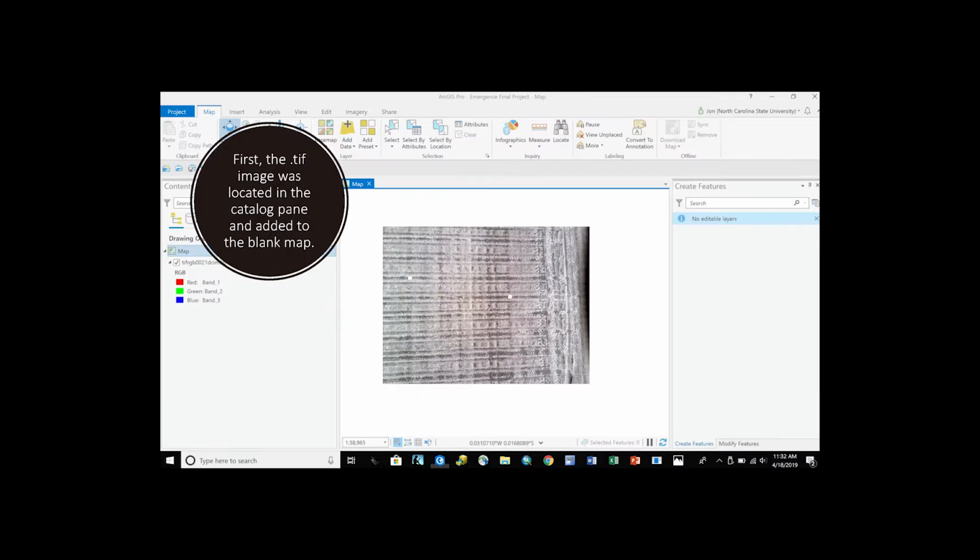So I'll use an aerial image as a TIFF file from one of my flights during one of the first 4 to 5 days of emergence. And so I'll add a TIFF file into my catalog pane by connecting a folder in ArcGIS Pro. And then I'll add that into a blank map.